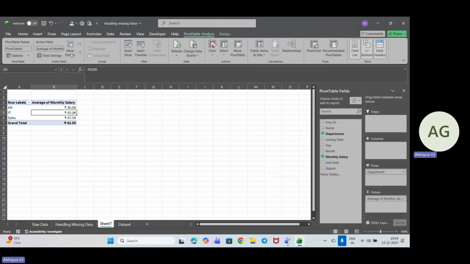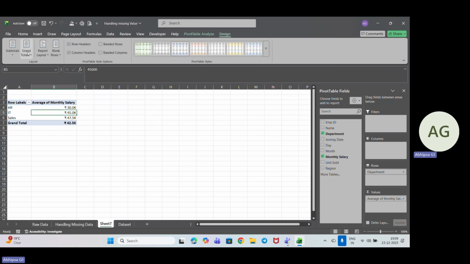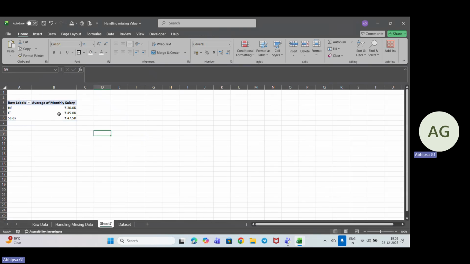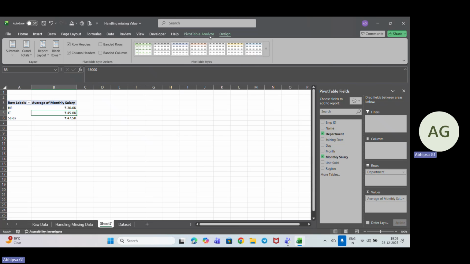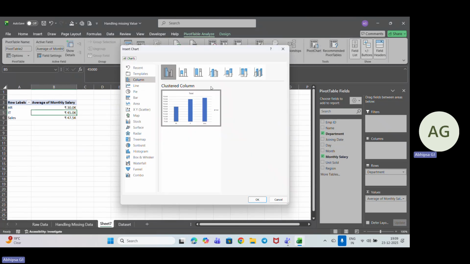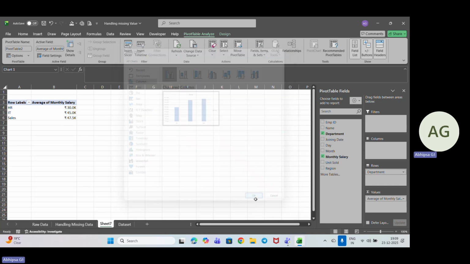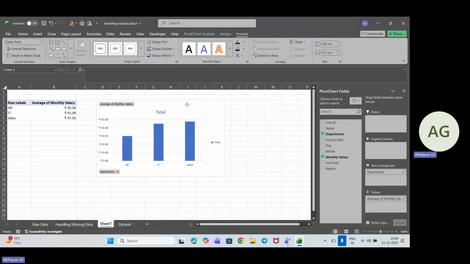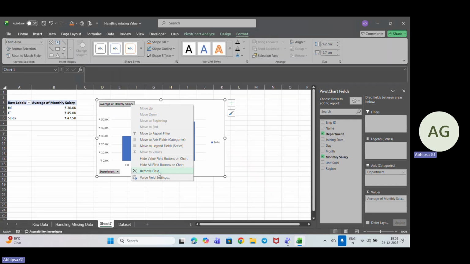So I'll click it down here. We'll go to design. We'll go to grand total. I will turn off the rows and column grand total because that is not required. Now I'll go down to pivot chart analyzer. We'll go down here. We'll add a column chart up here. So here you'll be getting the column chart like this.